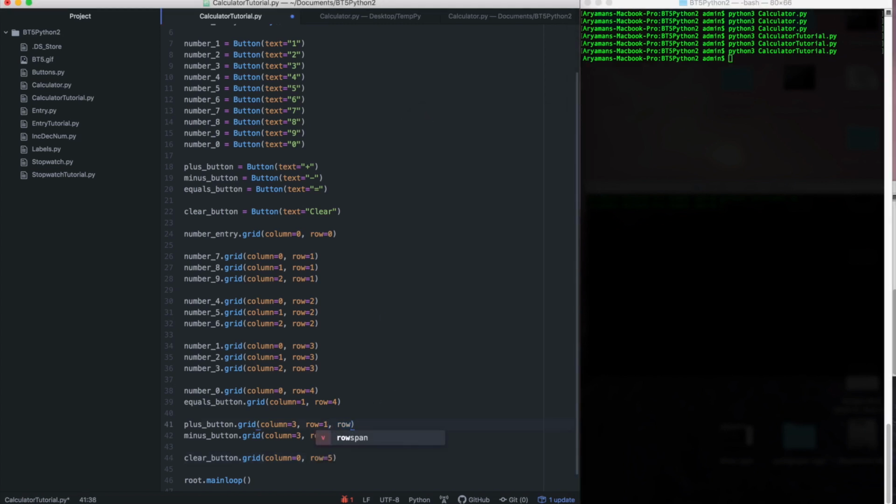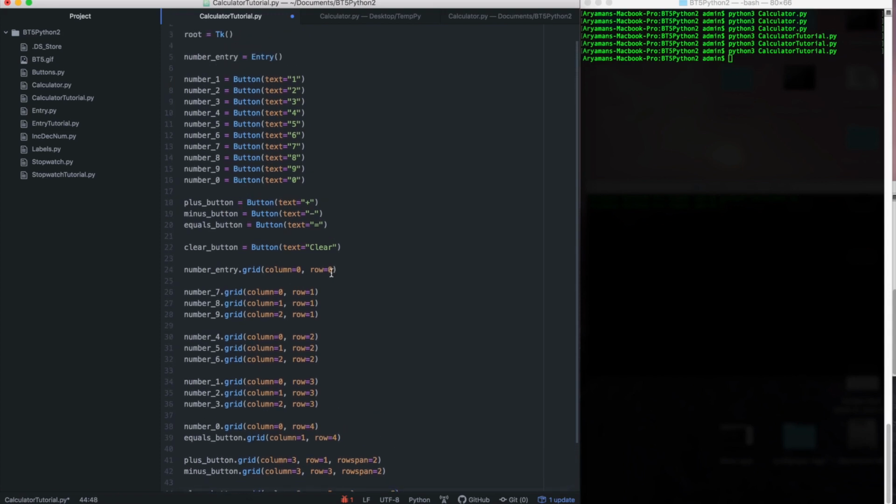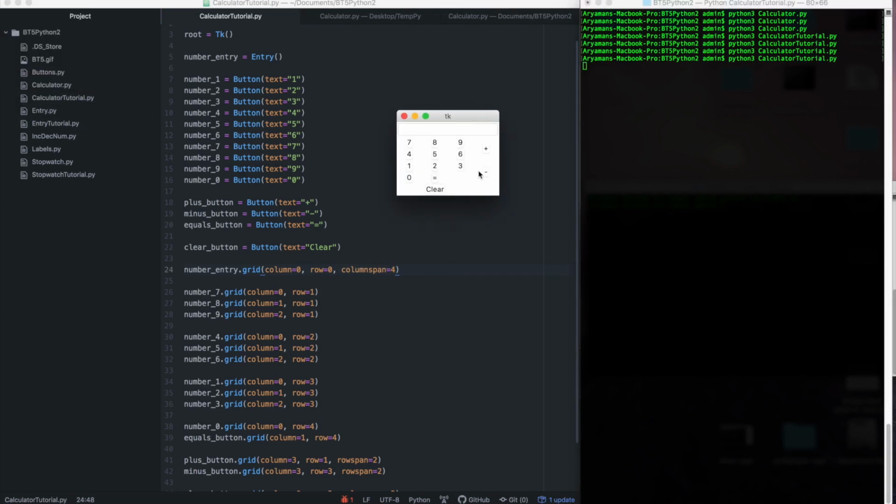So row span is equal to 2. And then for the clear button, column span is equal to 3. And finally for the enter field, we'll have column span is equal to 4. Then hopefully when you run this, it'll look a bit better. There we go. It's already starting to take shape.